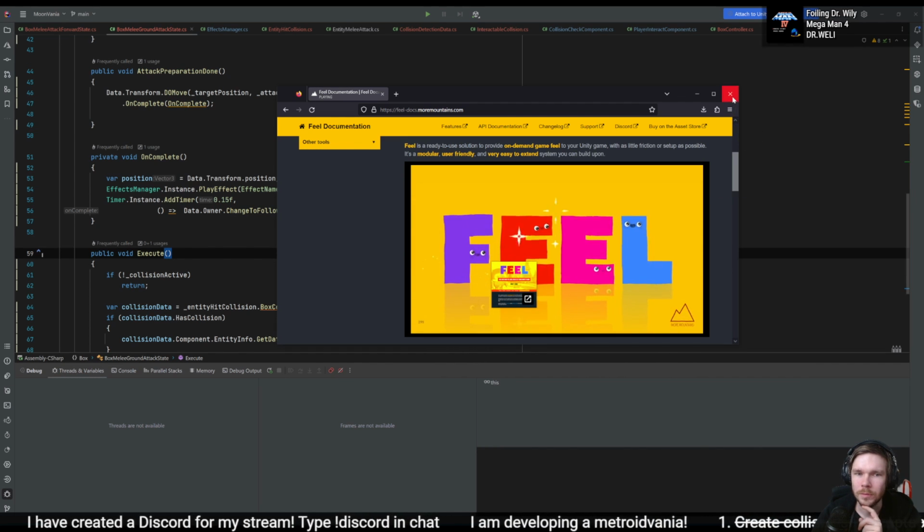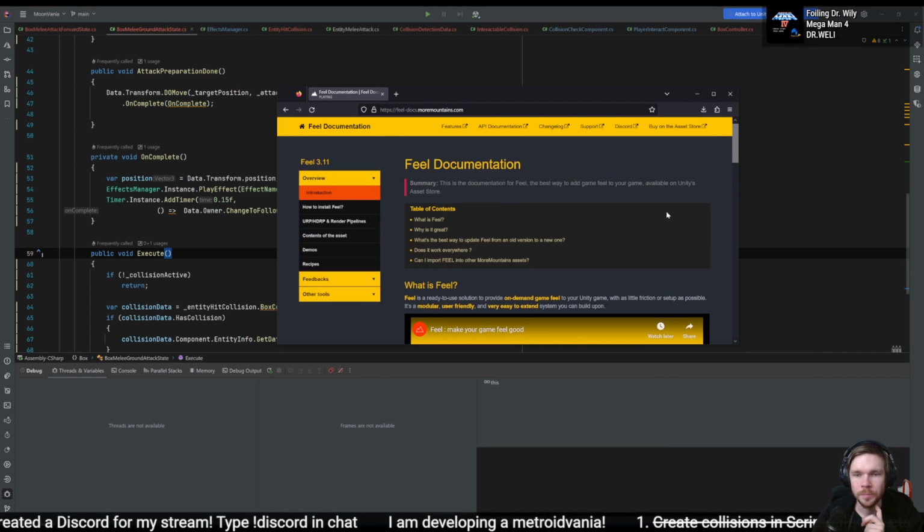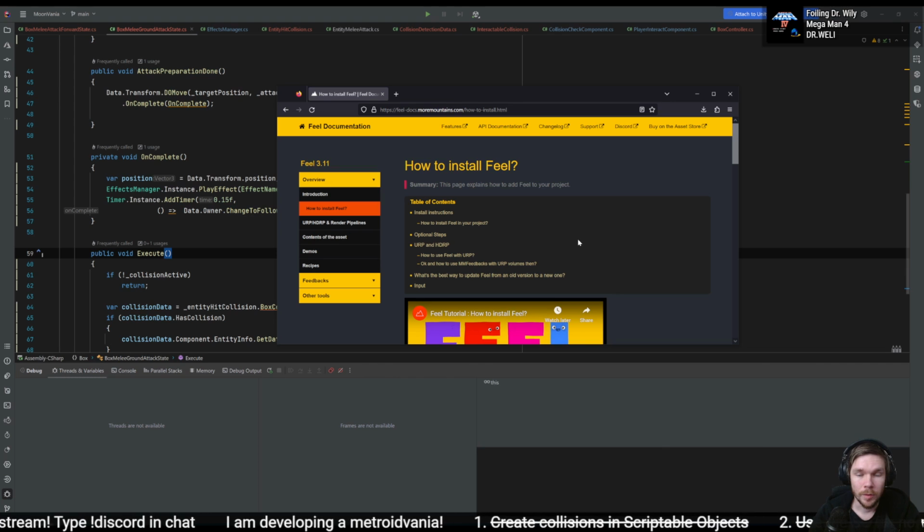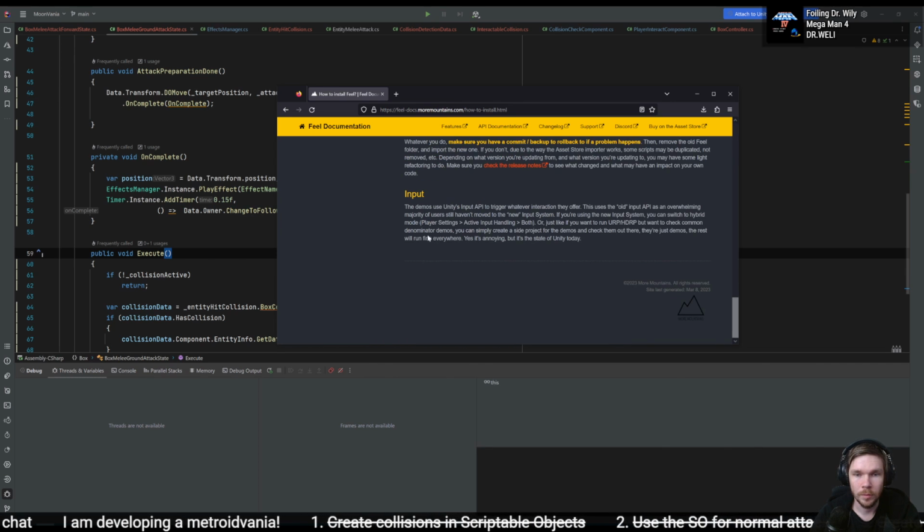Feel. Cool. How to install? We already installed it. Input. Input API to trigger whatever interactions they offer. Use the old input API.